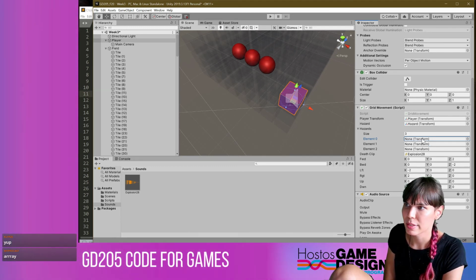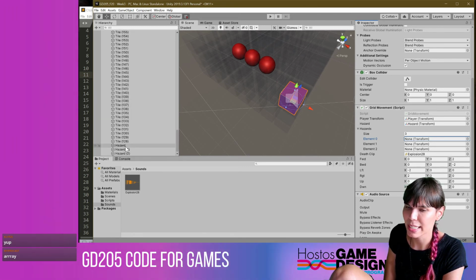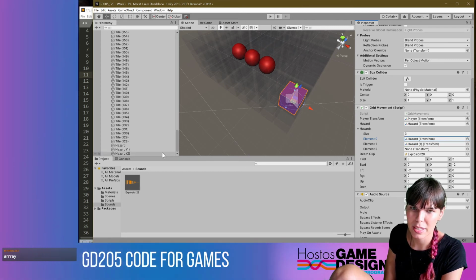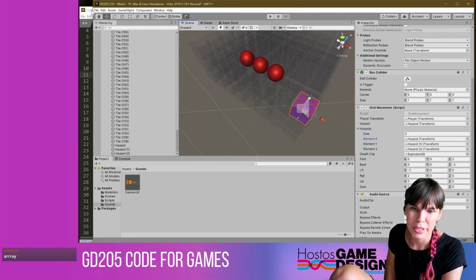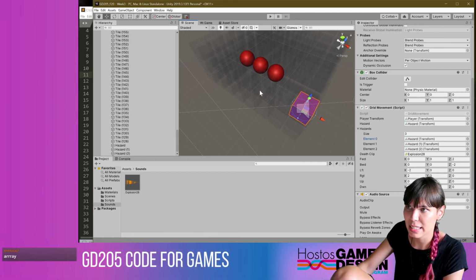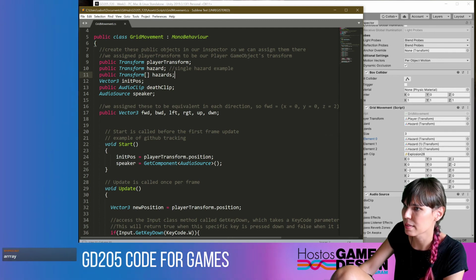If I want to assign these, one way I could do this is just drag my hazards into there. So hazard 0, hazard 1, hazard 2. And remember that arrays start with an index of 0. So I have these assigned, which is great. I'm going to save my scene because I haven't saved it in a while. Control S, Command S on a Mac.